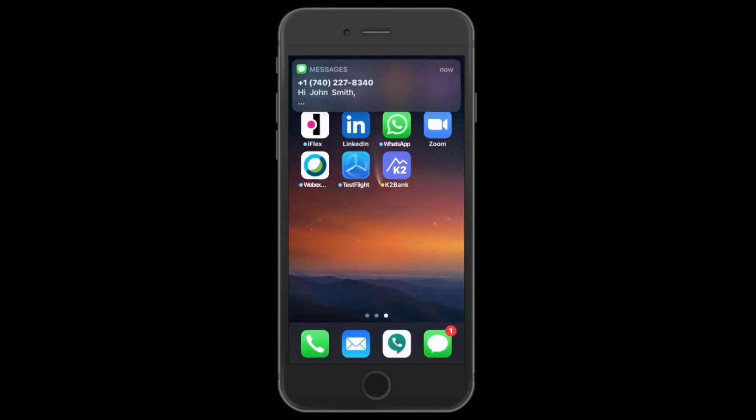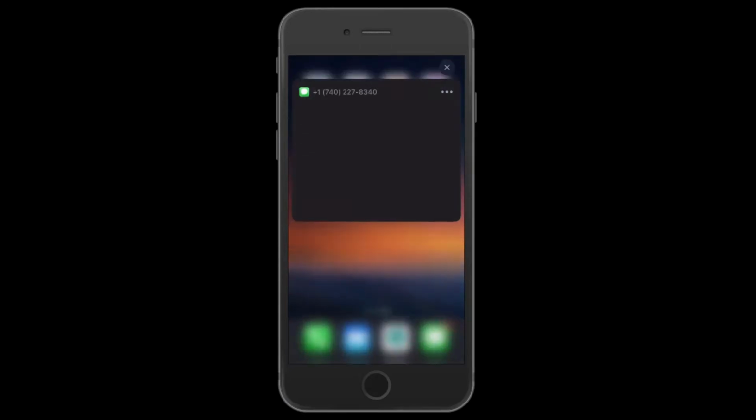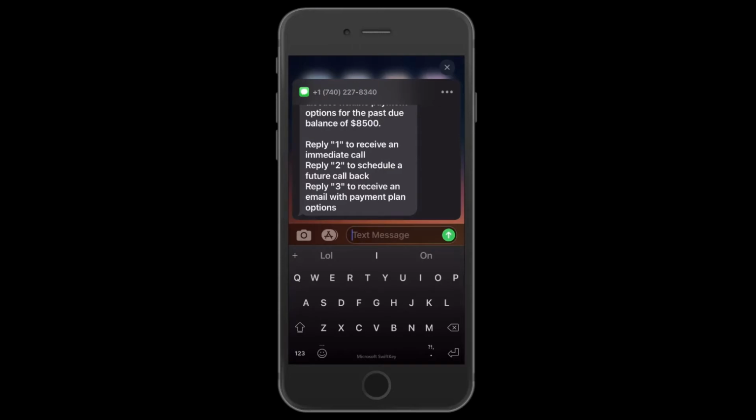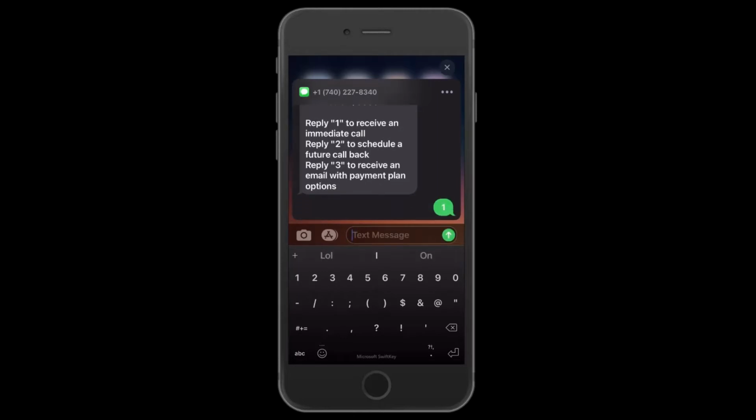We'll begin today's demonstration with John Smith, a customer who we need to reach out to in order to try to collect on a loan. We're going to start by engaging John with an SMS sent to his phone that gives him some options for how he would like his outbound engagement to proceed.